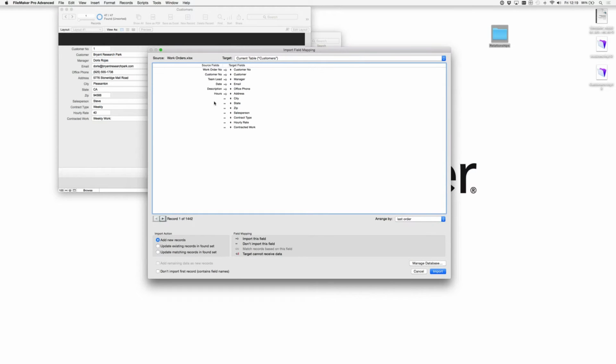So this is the import field mapping dialog box. On the left hand side here we have source, which is our spreadsheet. With the source fields, it's detected.